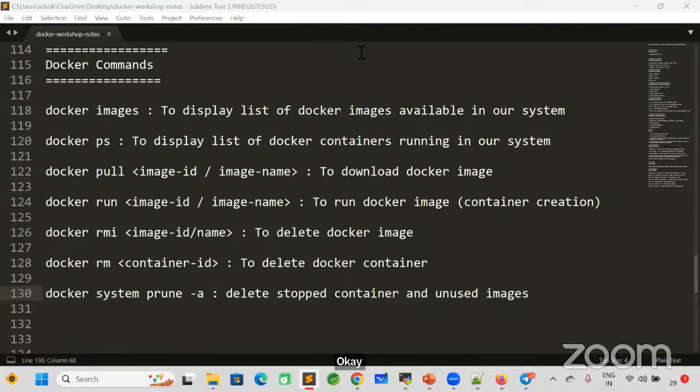So you understand what is the purpose of docker system prune -a? To delete all the stopped containers and unused images, we are going to do this.